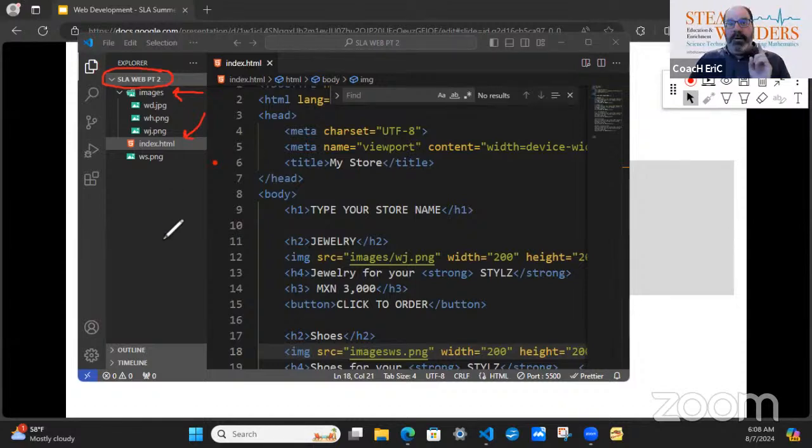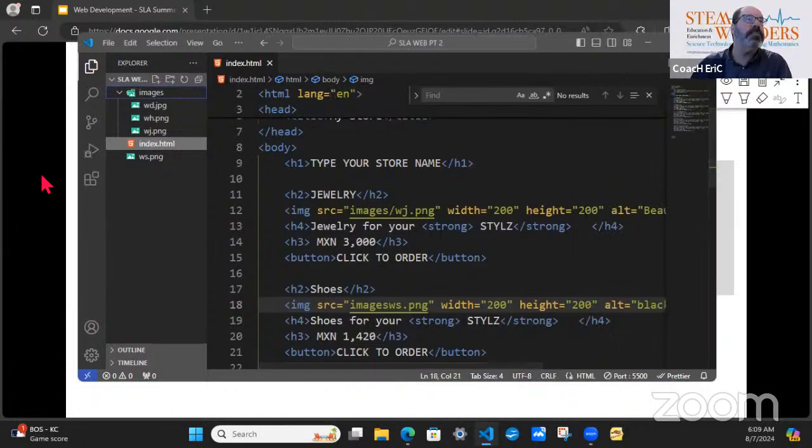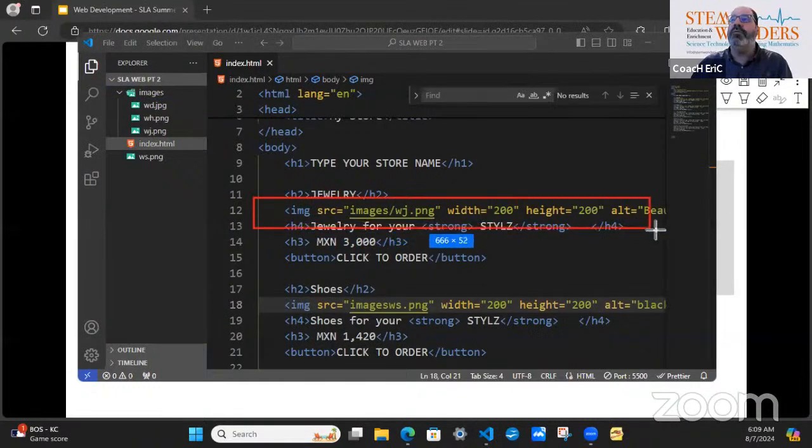All right. Now, the very last thing is you see this one lonely little image. It is not inside of an image folder. No problem. It is inside of my big folder, which is the SLA Web Part 2. So here's how it works. You will notice we are focusing on line 12 of my code. Let me highlight it. Only line 12.